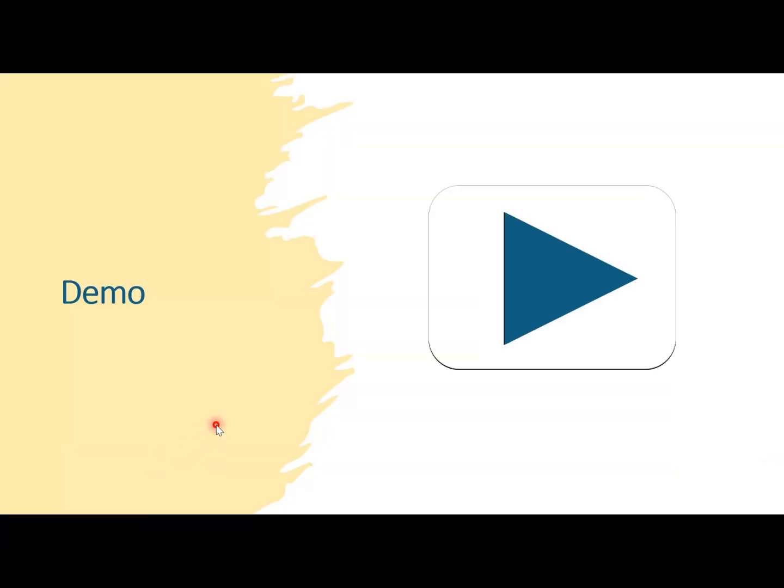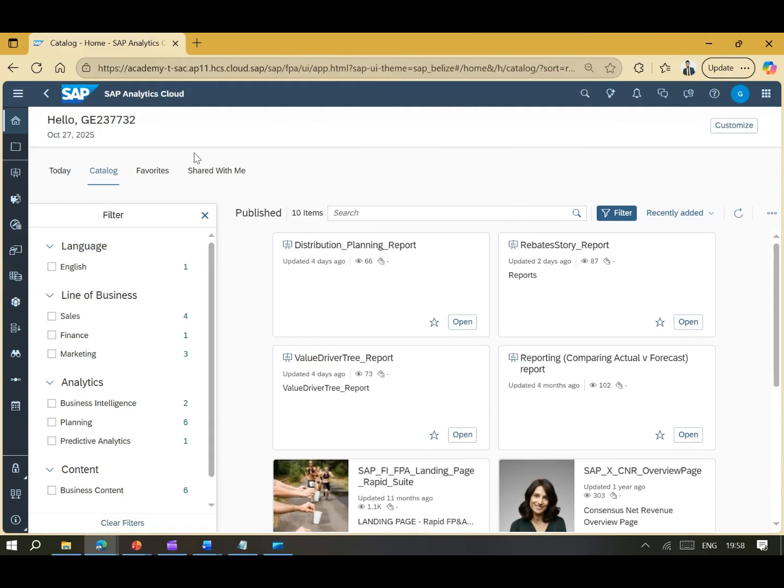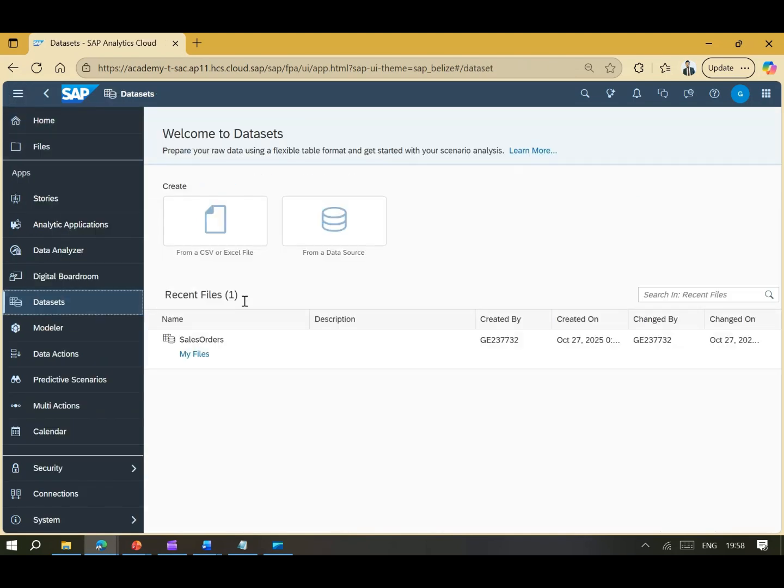So let's move to the demo session, and we'll quickly see what all things we can do using our data sets. Okay, so now we have logged into our SAP Analytics Cloud system. From here we will go to the data set. You can expand this and click on data set, and in data set there are two options. One is you can load the data from a CSV or Excel file, or you can load it from a data source.